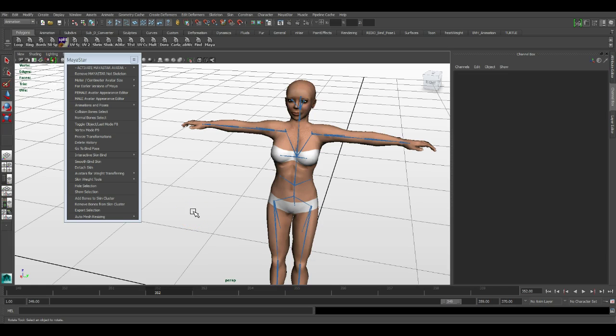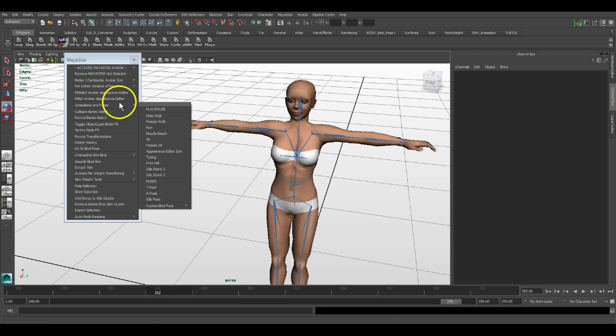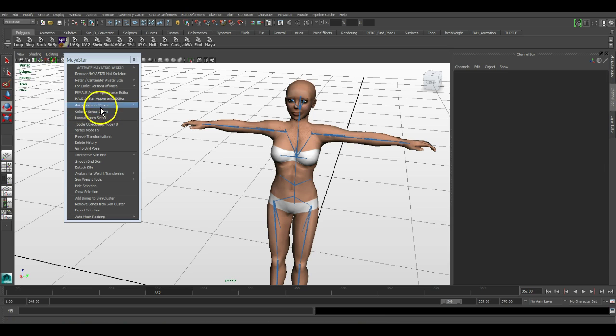Okay, so the next section. We've just done animation and poses, and I'll probably do the next 3 sections all in one because they're very simple. Underneath animation and poses in the window, not underneath here, because we've already done those, is collision bone select and normal bone select.